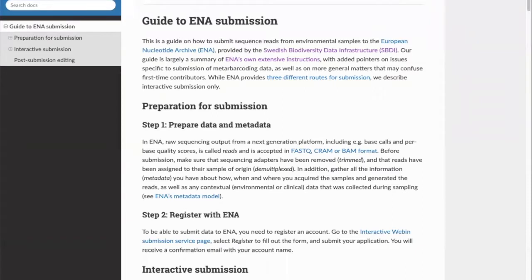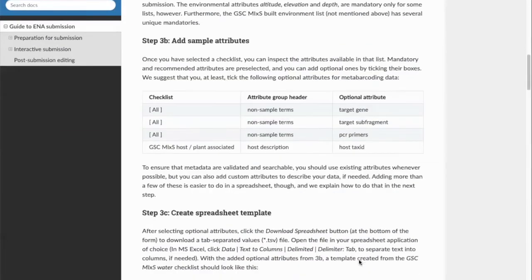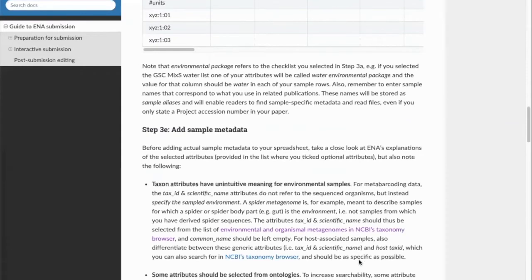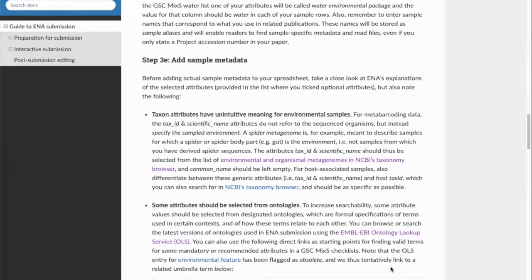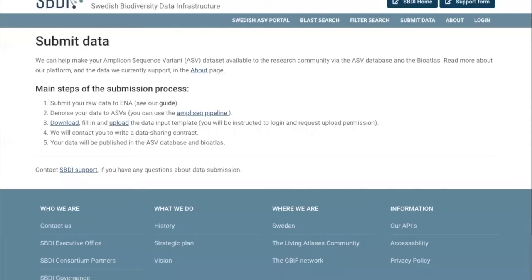Our guide to ENA submission is currently at GitHub, and obviously the ENA provides a lot of documentation already, but we thought users would benefit from a step-by-step guide with examples specifically for metabarcoding data. So you can go through these steps and have a look at our examples, and hopefully you will find that useful. Now we'll just go back to the ASV portal submit page.